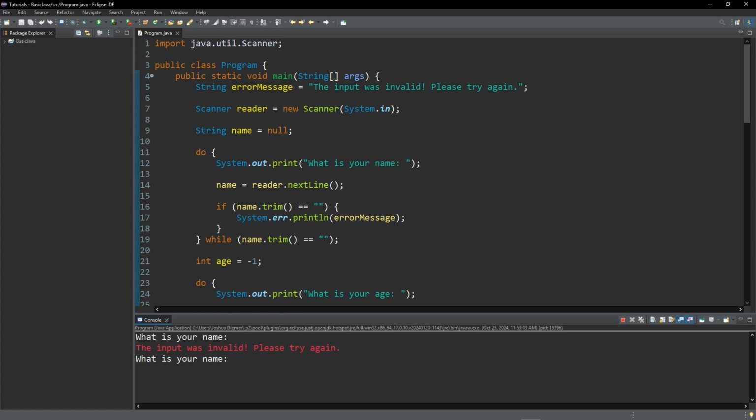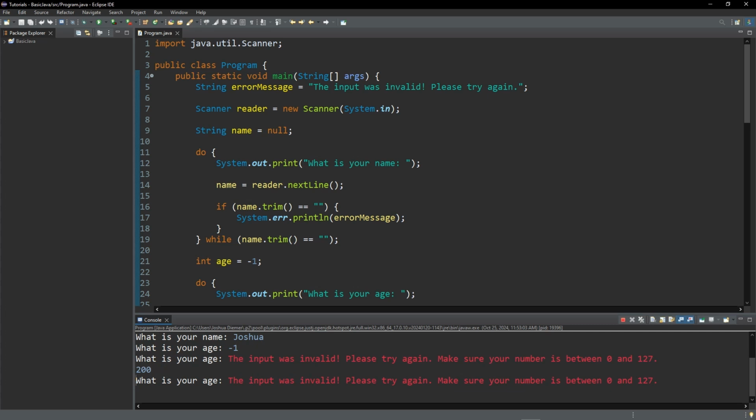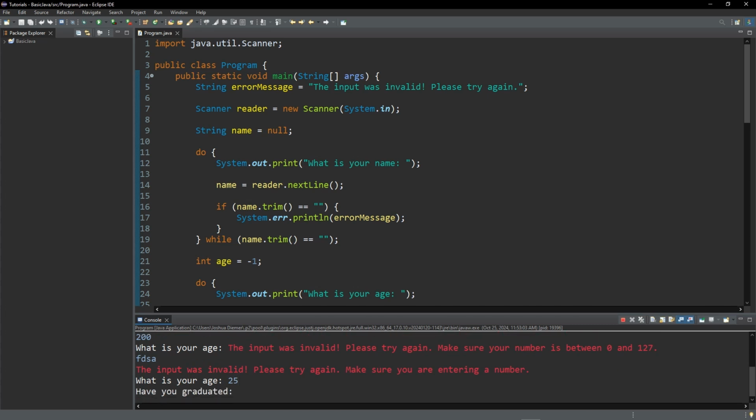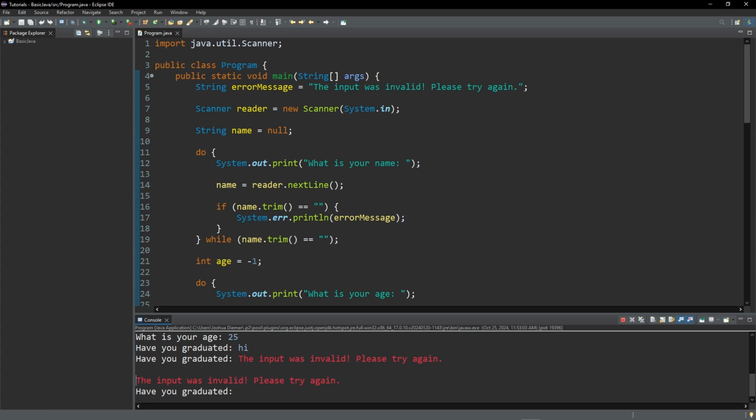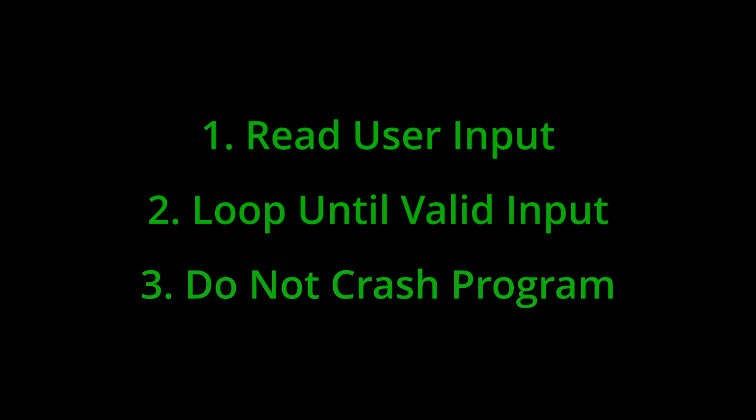Empty blank says input is invalid. Adding spaces, input is invalid. Joshua works. -1 does not work. 200 does not work. And a string does not work. But if we input a valid age like 25, it works. Hi does not work for the graduated, nor does a space, but entering true makes it print out our statement. This covers our third goal, checking for errors.